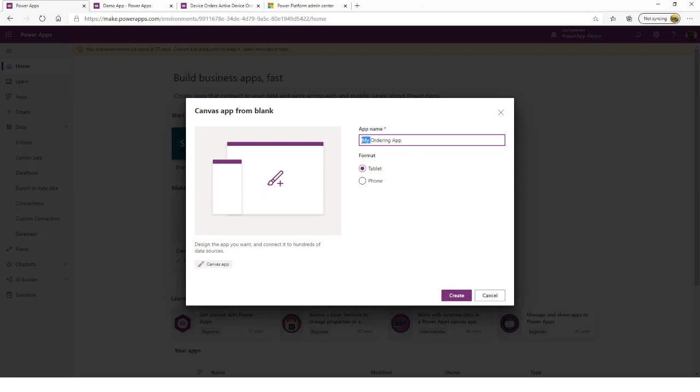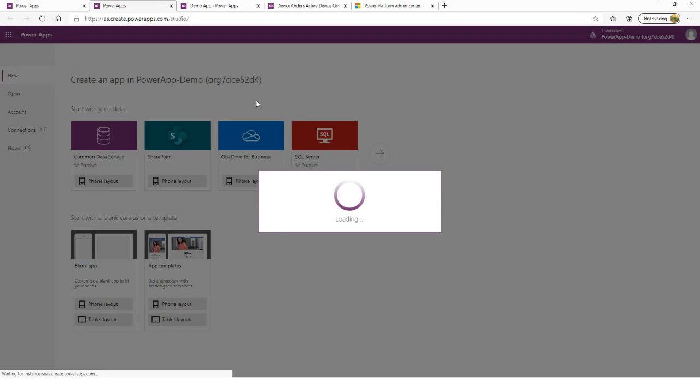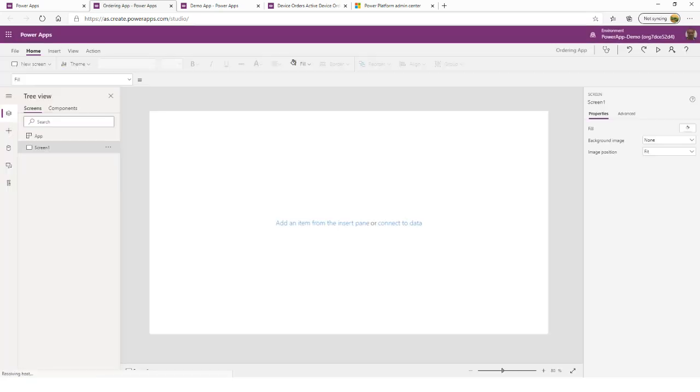Maybe I just put ordering app. Once you click OK, it will bring you to the Canvas App Studio. So this is the default. A screen will be created here. Let's rename this one to main screen.